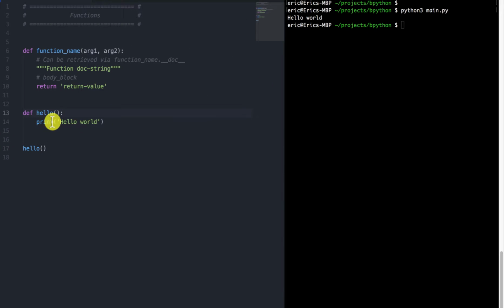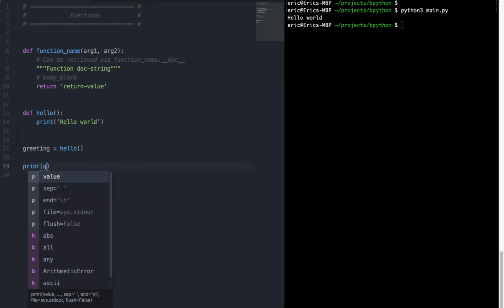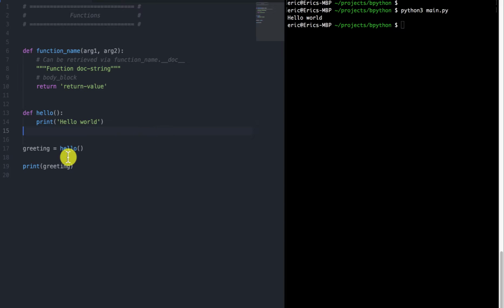So in our case, our hello function just prints the string hello world, but it does not return a value. And in this case, if you don't have a return value in a function, it will return None. And when you call it, for example, let's create a variable greeting, which will be pointing to the value that is returned by our function. And in this case, let's print greeting. So this greeting will be None because our function does not have the return keyword.